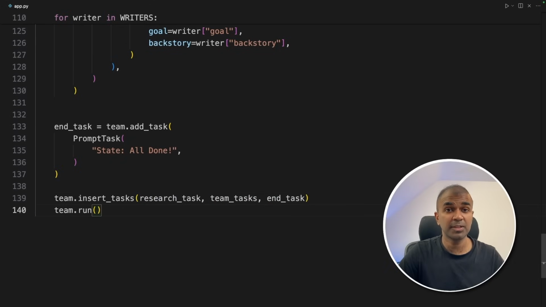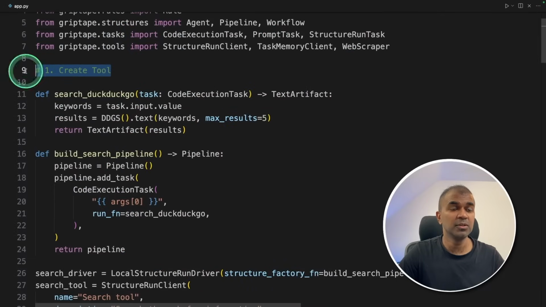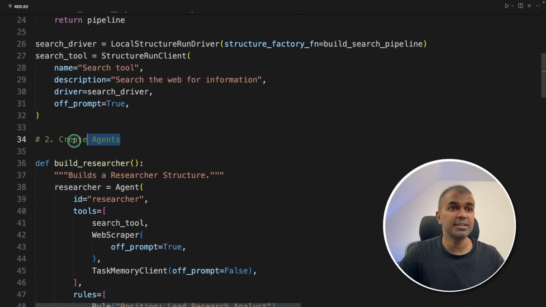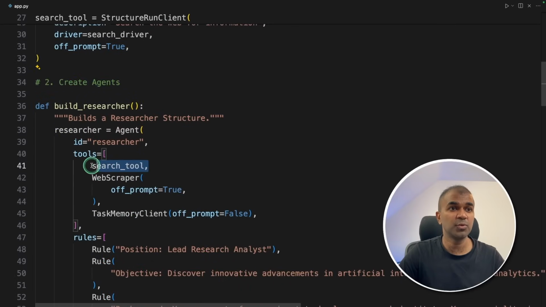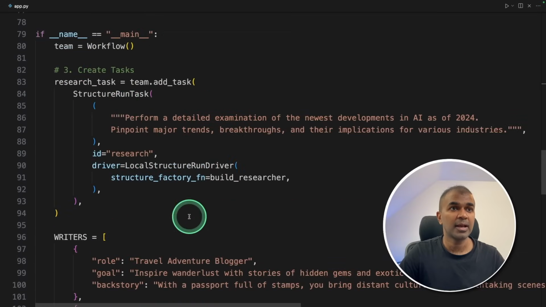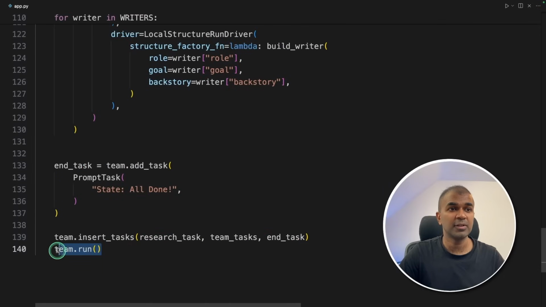That's it. So as a quick summary, first we created a tool where we integrate our own search tool. Then we created agents. That's where we're providing the tool which we created. So we got the researcher agent and the writer agents. And third step is to create tasks and assign those tasks to those agents. And finally, we are running it.